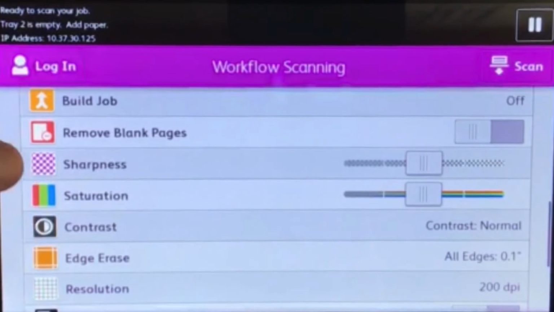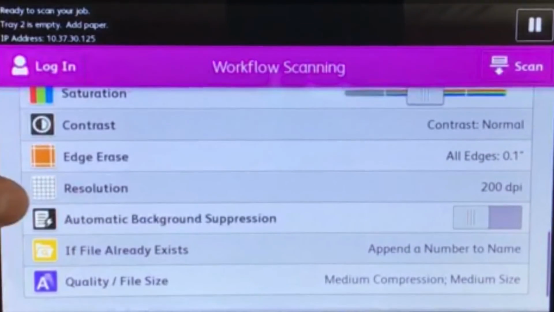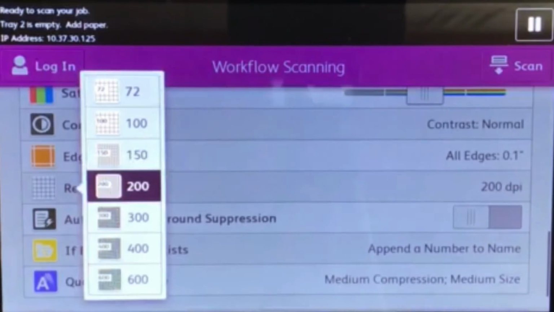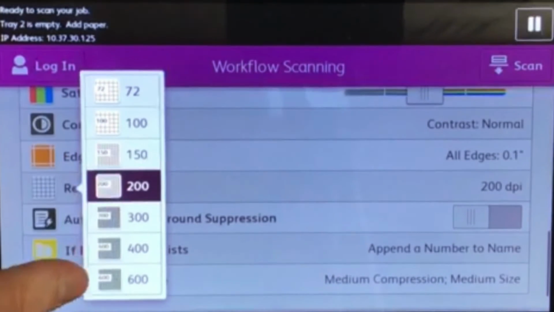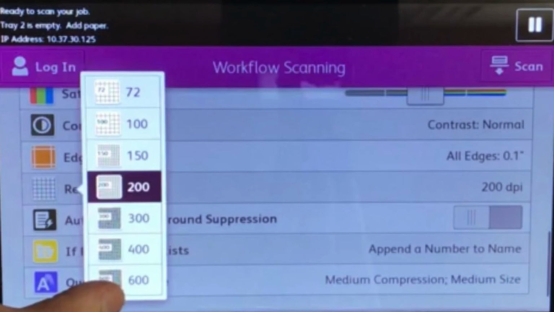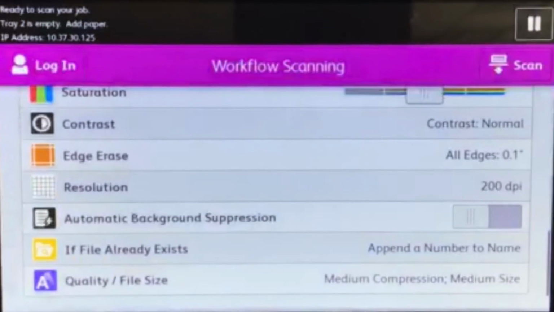You also have a few image adjustments in here you can make, including a resolution adjustment. Now it does default to 200, but you can go all the way up to 600 dpi if you need to. Just be aware that if you do increase that resolution, this is going to make your file size a little bit bigger, and it could take a little bit longer to send over to your computer.